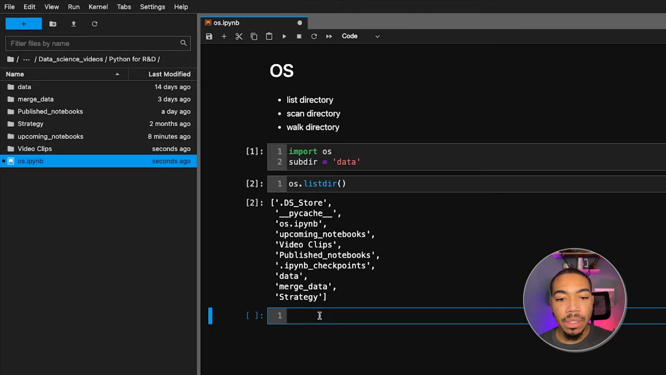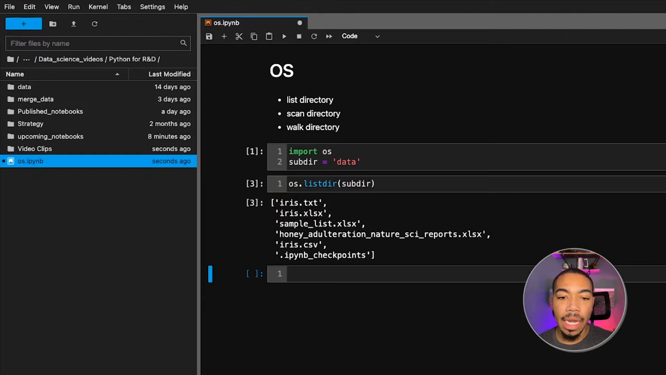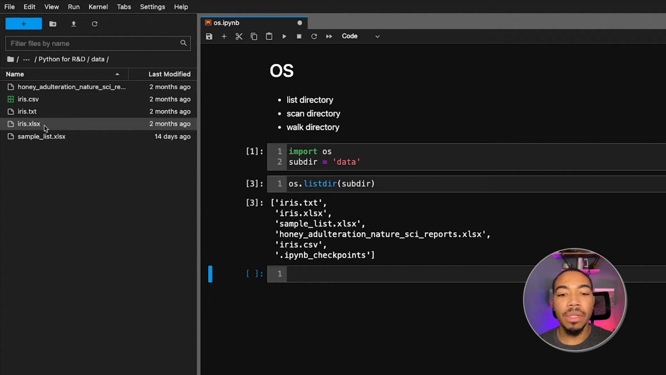If we want to access the data folder, we could do something like this, where we pass in subdirectory to our list, and now we're looking at the contents of this subdirectory. If we open the folder, you see that these files match. Now, this is great for just getting an idea of the contents of a folder. However, if you want to read these files using something like pandas, then you often have to append the subdirectory to these file names.